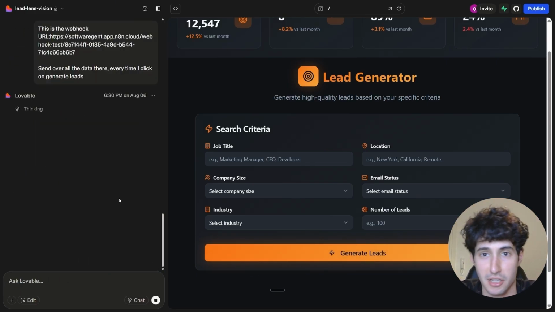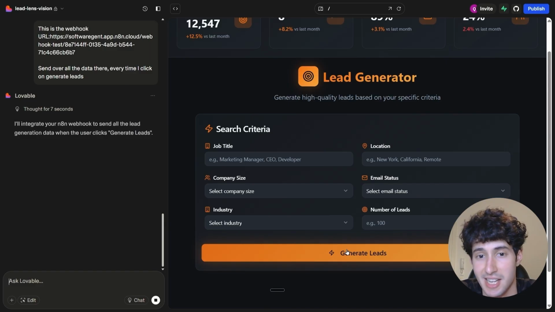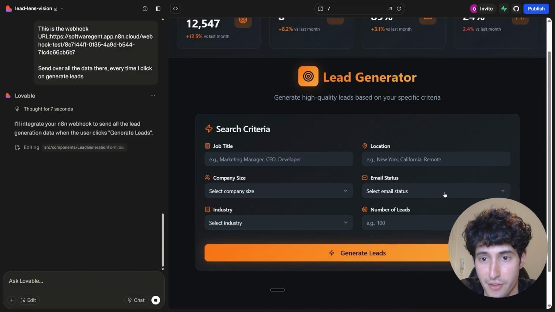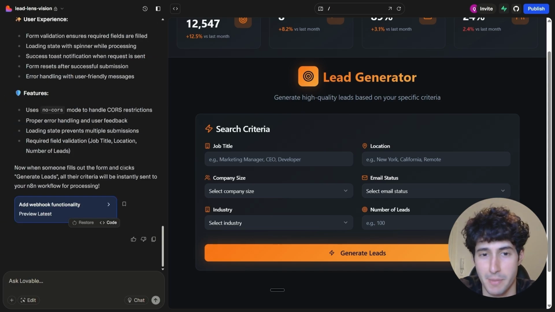This way Lovable actually takes in the URL we just copied and embeds it inside this app. So every time we come over here and click on generate leads, it sends all the information we have filled in over here over to N8N, so we can actually use it and generate those leads. Alright, so Lovable just finished making the changes.